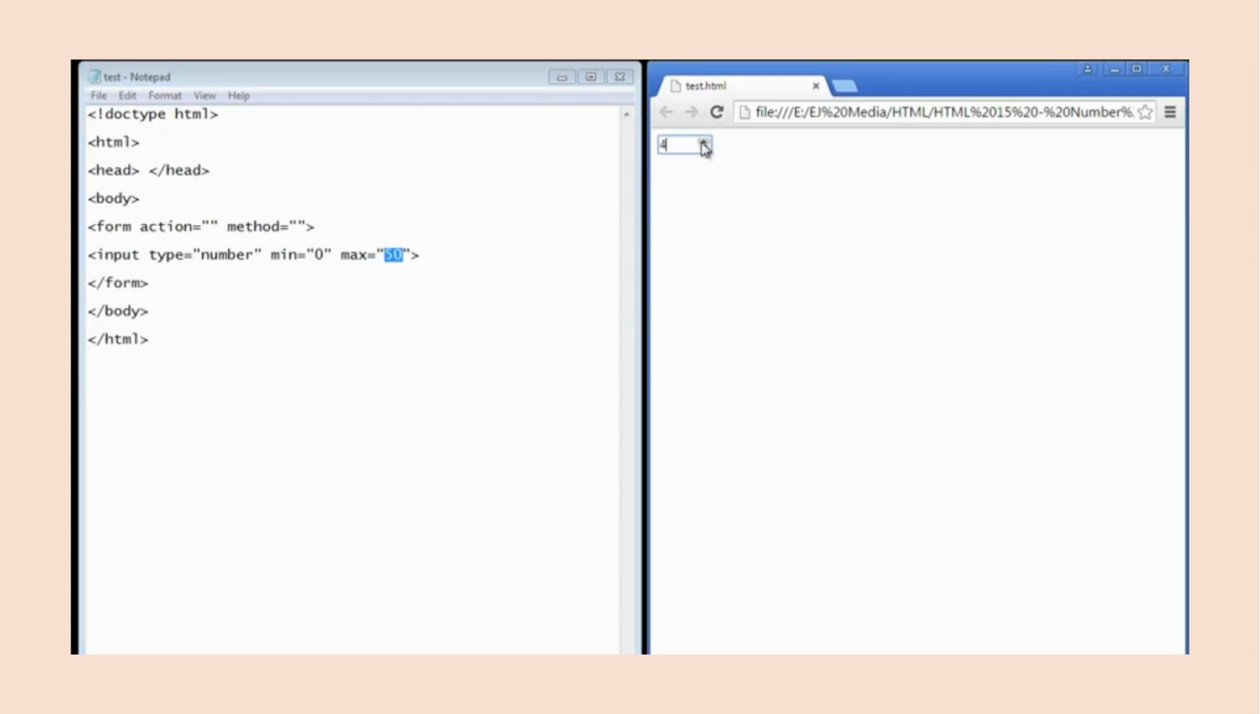And if we start using our up arrow here, you'll see that we're going and going and going. And if we get to 50, it stops. We can't put in anything else.